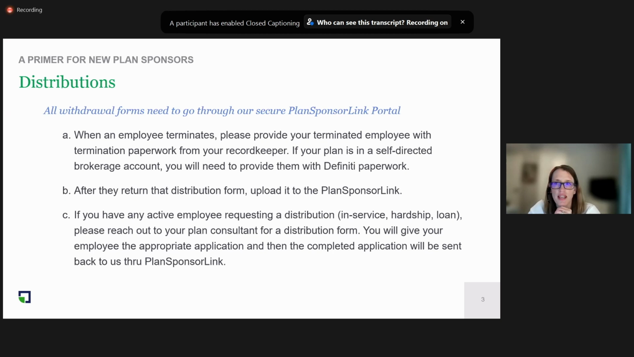Distributions are always a question that we get with brand new plan sponsors. Essentially, when an employee terminates, you're going to make sure that you give them termination paperwork from your record keeper. Once they fill out that information, you'll send it back to us through Plan Sponsor Link. There is a person, quote unquote person, that you can send it to called exclamation point DC withdrawals, and it'll go to our withdrawal team directly. But we don't talk to participants, so we want to make sure that you provide that data to the participant, help them with getting the information that they need, filling it out, and then sending it back to us.